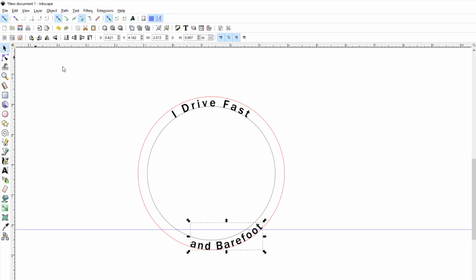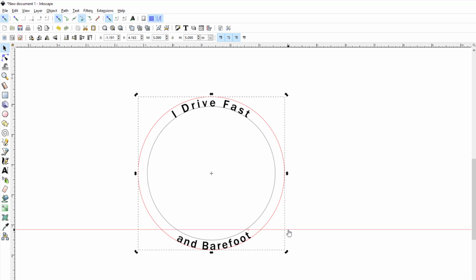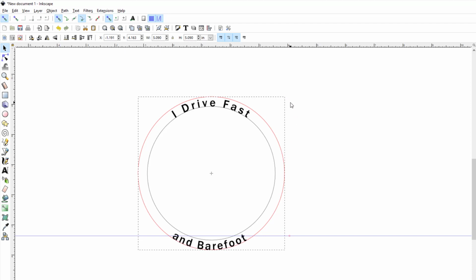Click on my select tool, and once again I would like to click on the circle. The second time gives me the rotation handles, not the sizing handles, and I can click and drag to rotate that to where I would like those words to be. And if I move my guideline down below, I can again select the rotation tool and get that text to be placed exactly where I want it to be.